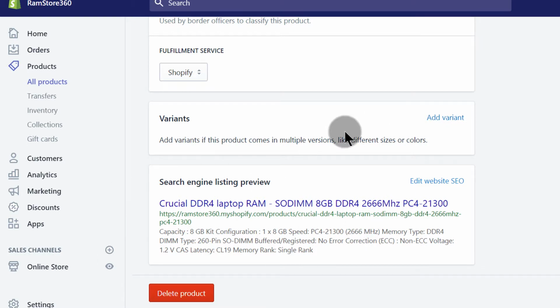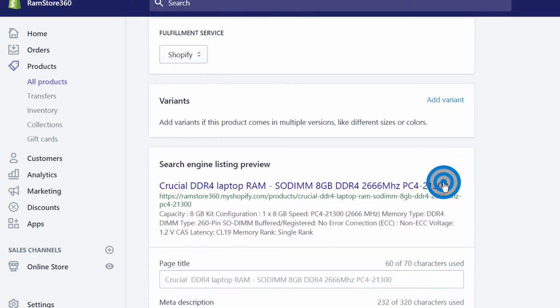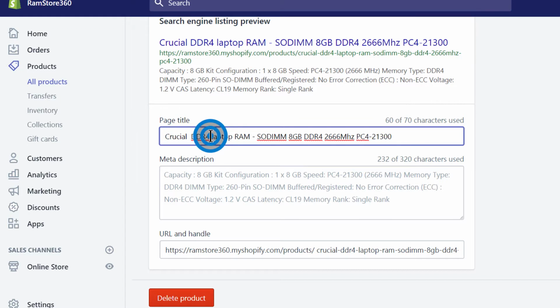And then also you need to edit the SEO. So the page title, you can change the page title. So here, just think in terms of the customer. What do you think they're going to be searching for on Google? Like, for me, someone looking for a DDR4 laptop RAM is probably going to look for 8 GB DDR4 laptop RAM. And that's what I can put here on the title.